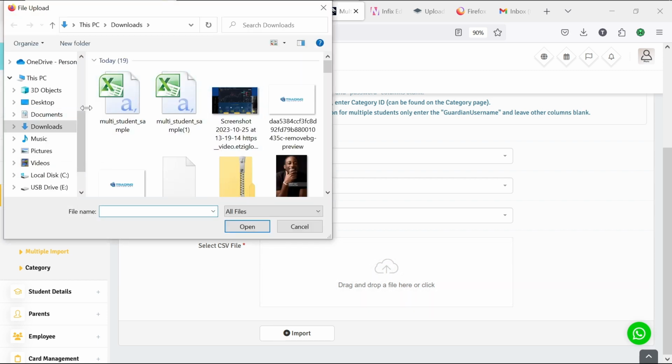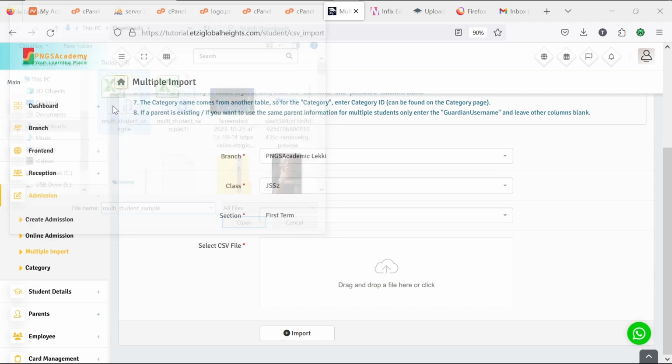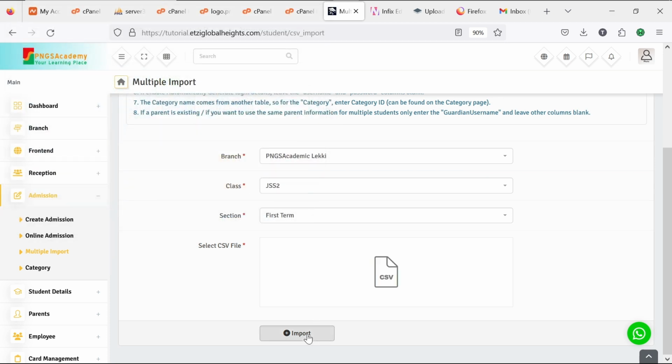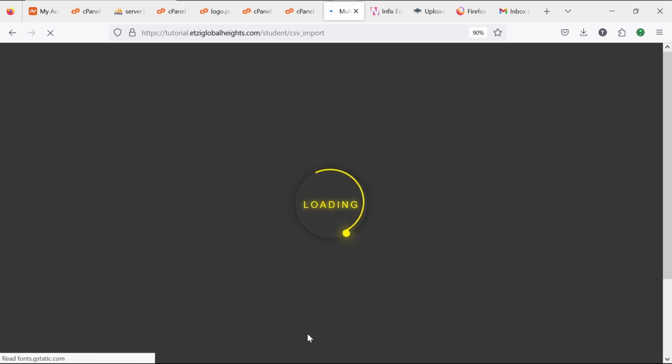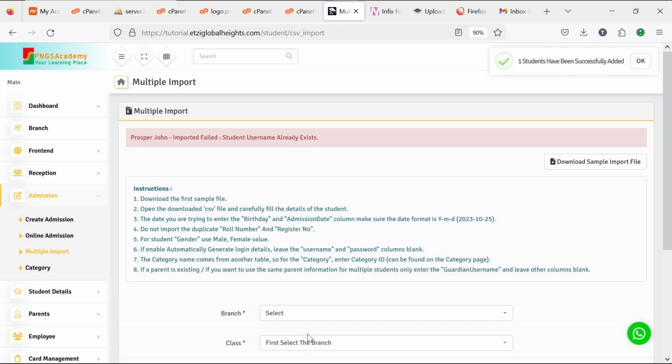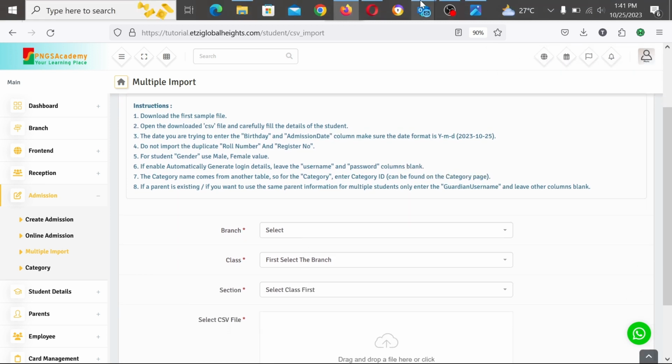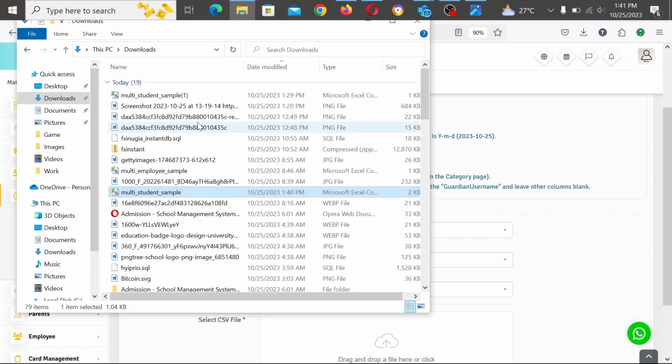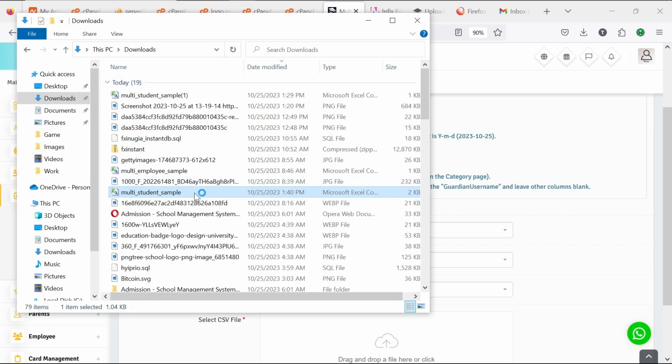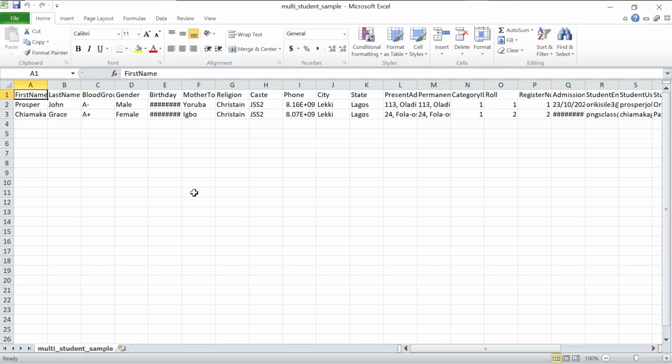So under documents, under download, this is it. They'll click on import. Hope it will not have an error, because that first one, that guy, already exists in the system. Click to import. Username already exists, I know. So that means in our CSV, let's open back our CSV file. Let's delete that first guy's details.